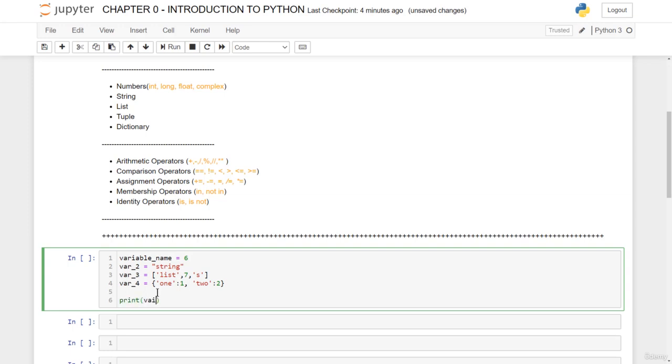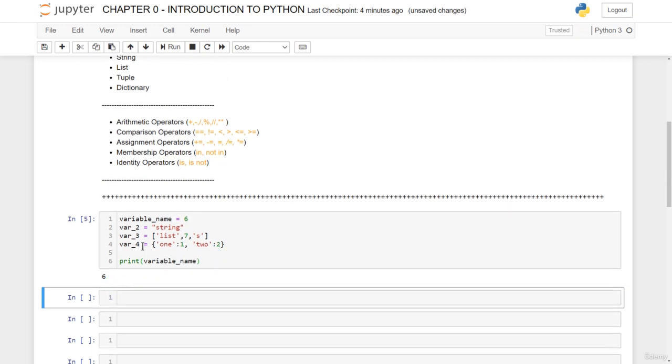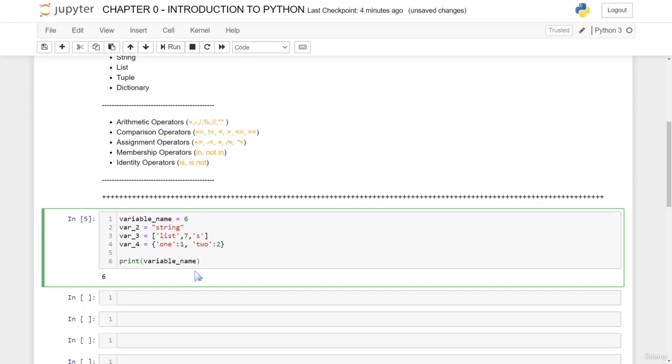So here, for example, we could print out variable name. So we have variable name, and there we go. So we print out this variable name, and since variable name equals 6, we print out actually 6. Now there are ways of formatting this print function. You could put a message before the variable name, so you could have here the name of this variable, or we could say the content of this variable is equals this.